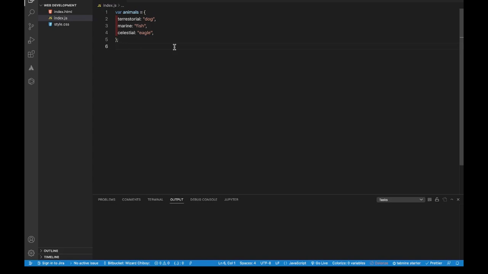Let's try to understand this properly. The keys are the ones at the left hand side, which are basically terrestrial, marine, and celestial. Then we have the values at the right hand side, and the value is the value we are giving to the key.